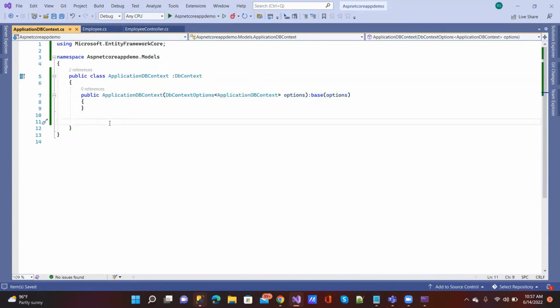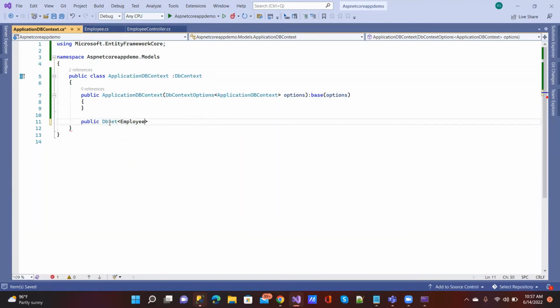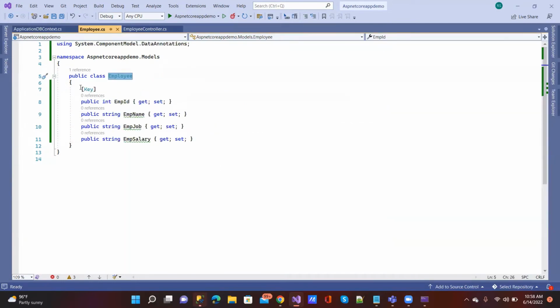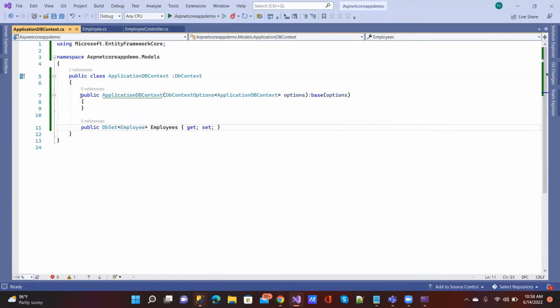Next step, we created the constructor, we used DbContext. Now we need to create a DbSet property for our Employee class. So DbSet of Employee, and I'll give it a name like Employees, and this should be a get set property. Now we are all set. We created our Employee class with all the properties. We implemented the key here by using System.ComponentModel.DataAnnotations. We created the ApplicationDbContext class, we created the constructor, we passed options here, and we created the DbSet also. So now what is left here?